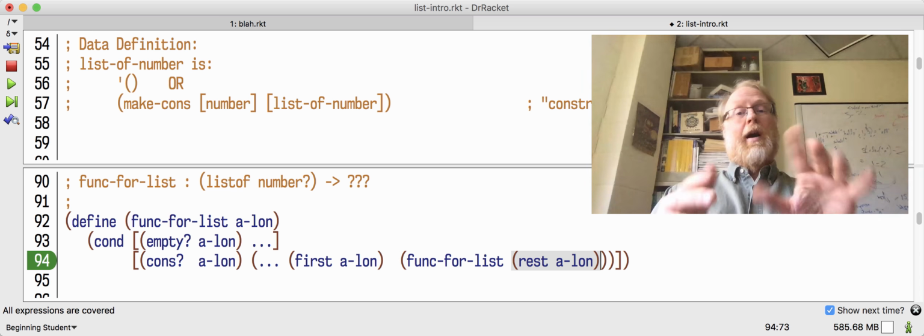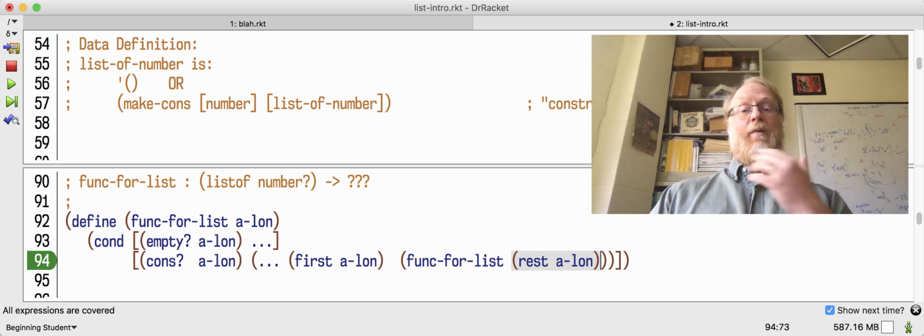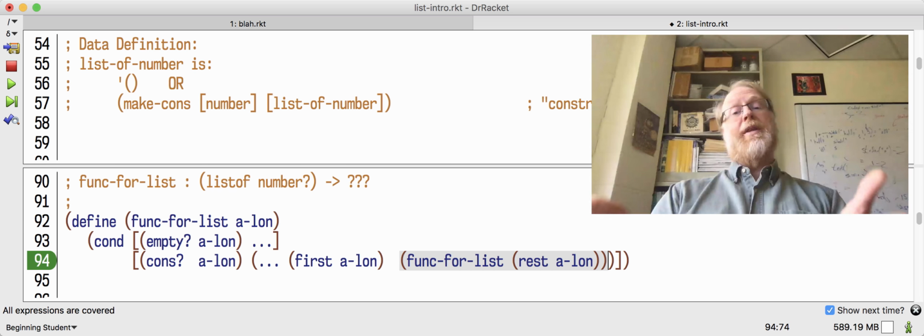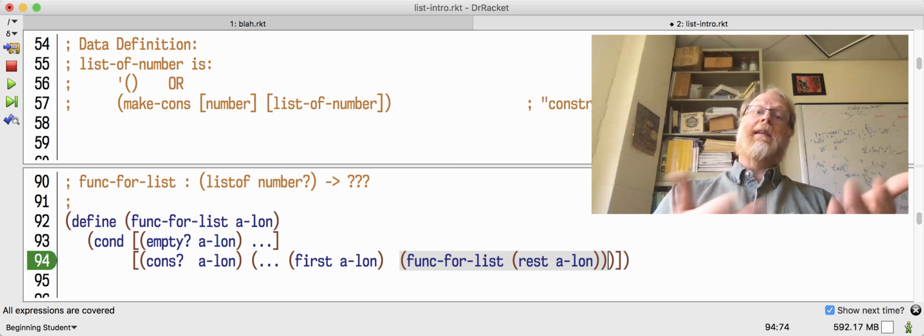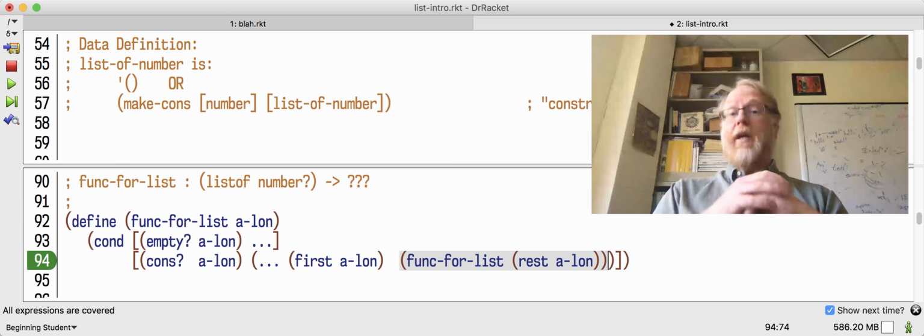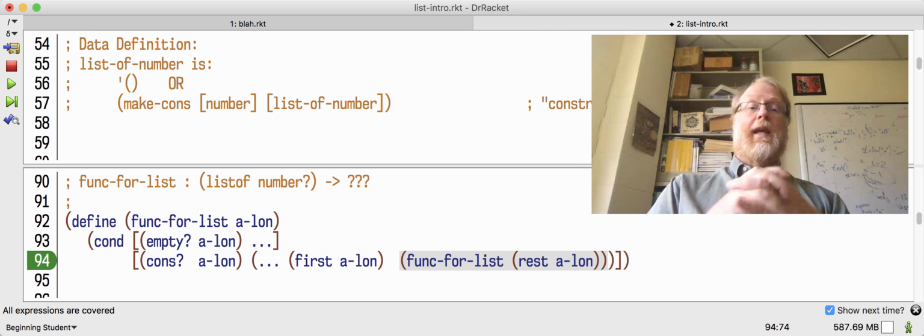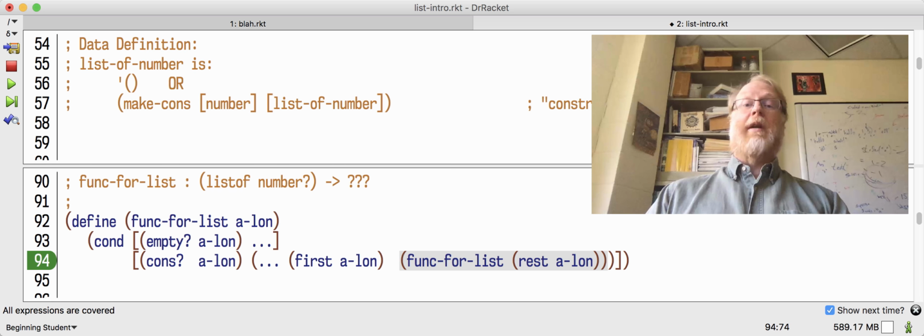So this gray part, rest of Elan, is a list of numbers. We'll pass it to a function like this. What type will this return? It depends on what the function does. If the function takes in a list and returns a Boolean, then this whole gray part will be a Boolean. It would have a number and a Boolean sitting in front of us.